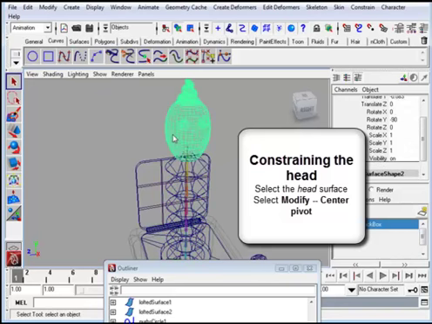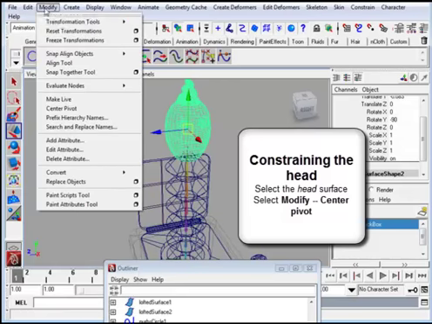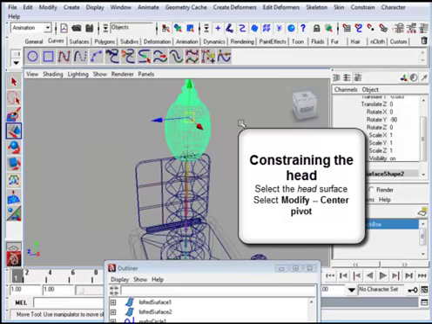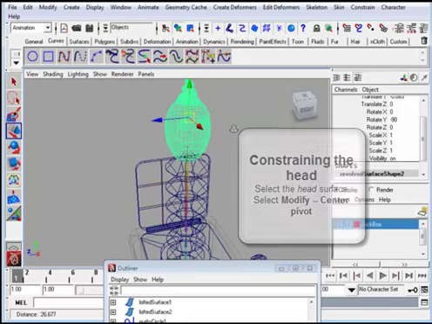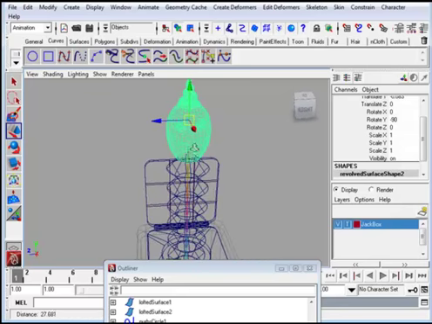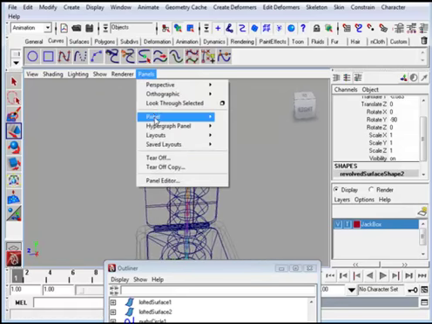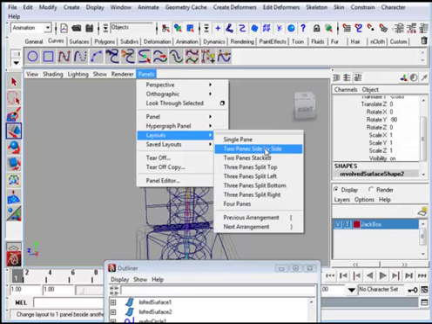get a center pivot for the head. So I'm going to select the head, and then I'll get my move tool, and then I'm going to go to center pivot. That, because this head is made up of the hat and the eyeballs, and so the center is someplace different.